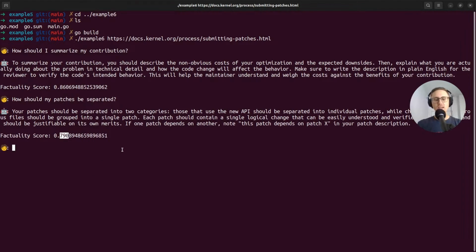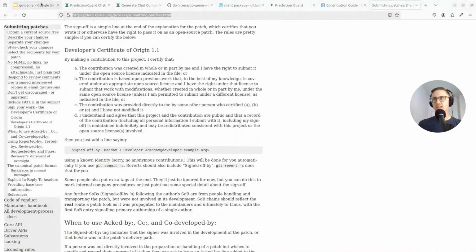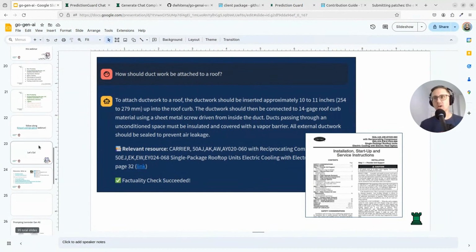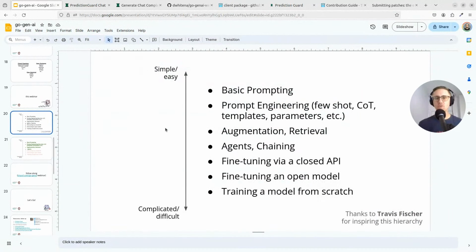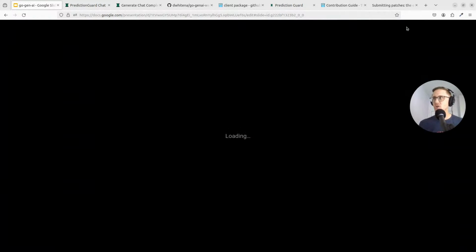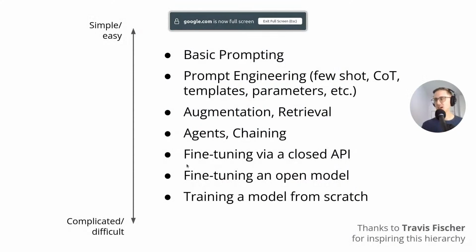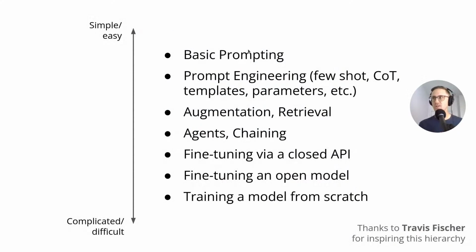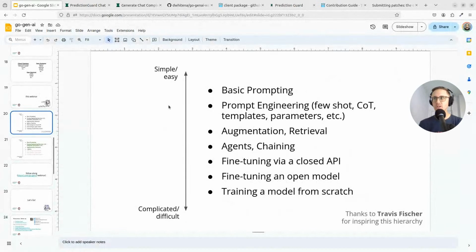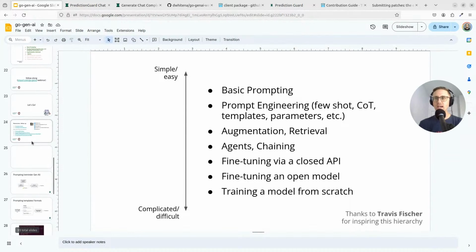So let me go back and just summarize here. Some main points, if I could give you some takeaways: if you take away nothing else from this webinar, remember this hierarchy. Solve your problems from simple to complex, and use these initial prompting, augmentation, and retrieval strategies before you go to fine tuning. You're basically never going to have to train a model from scratch. 95% of your use cases should be solved by these things at the top, which are hopefully simpler and easier.